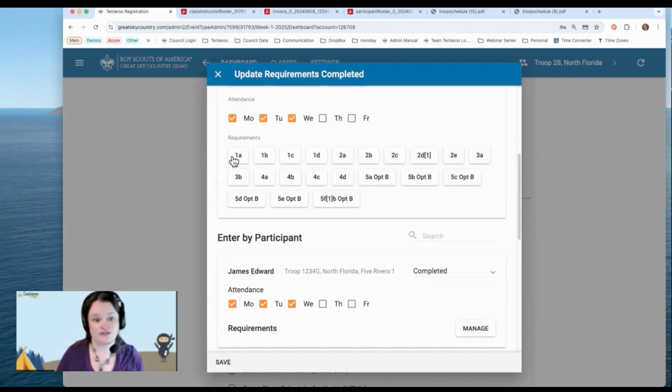Next, you have your list of requirements, and this will display only your selected requirements taught at camp. And I explained how to configure that in the class scheduling and products webinar. Click or tap on all of the requirements that you've taught so far to fill in for all of your participants.